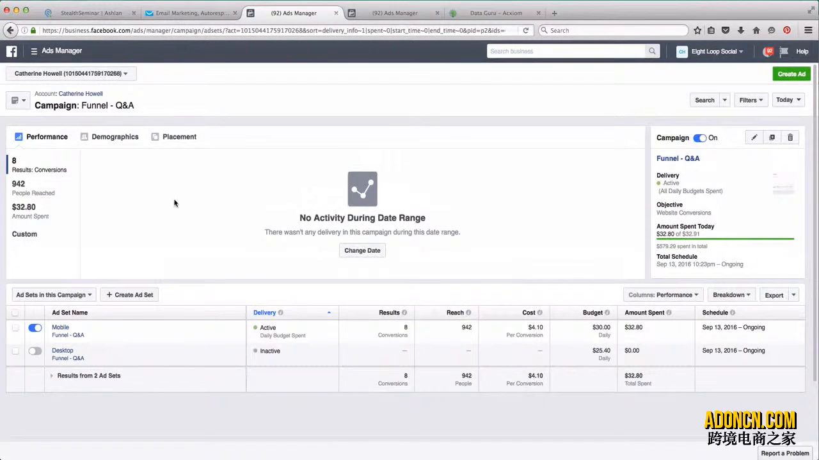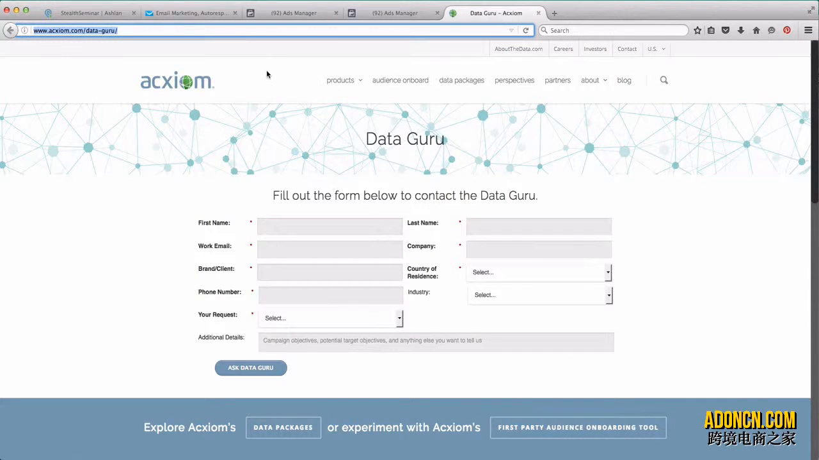Now, what we want to do is we're going to access Data Guru, and there's a link underneath, guys, so make sure you just click on that. It is www.acxiom.com/data-guru. This is Facebook's data company. Now you're going to click this link and you're going to go in here and you're going to submit your details. So let's quickly go through and do that together.